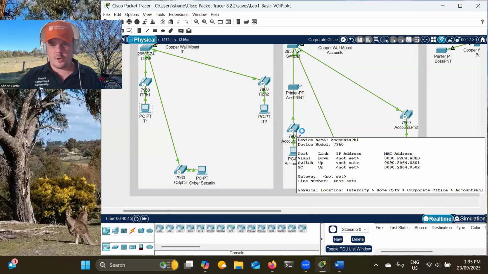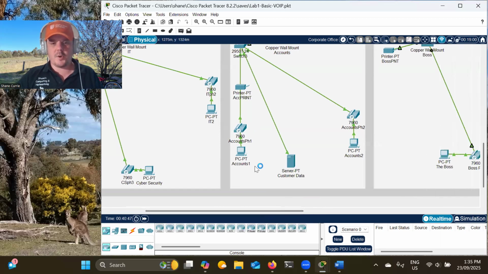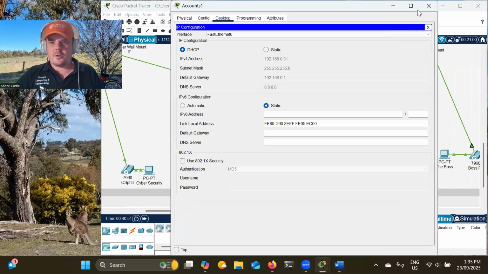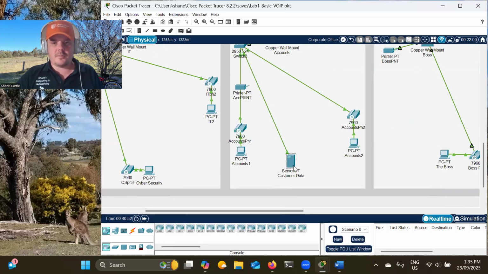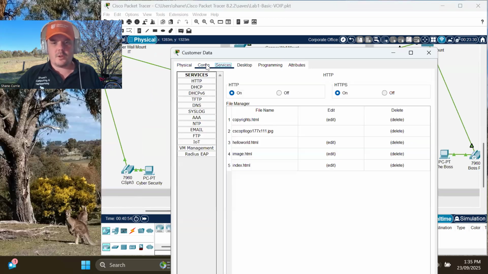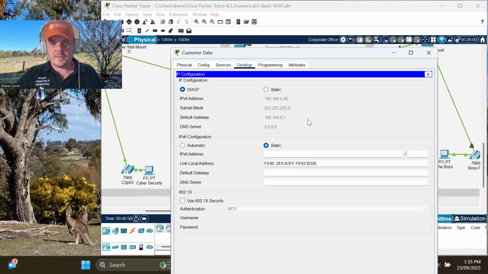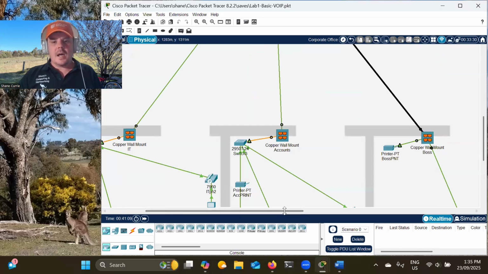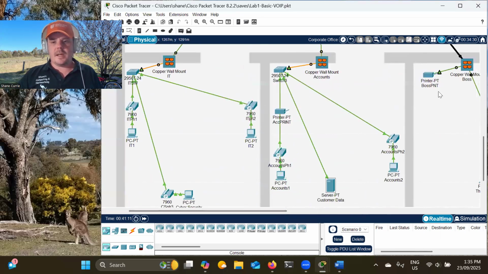But in the next videos, I'm going to demonstrate how you can use virtual local area networks, so you segregate this network. So your accounts, your customer service data, for example, which also has an IP address. Instead of connecting to default gateway 192.168.0.1, it'll connect to the default gateway 192.168.10.1, and I can put in some access control policies, for example.